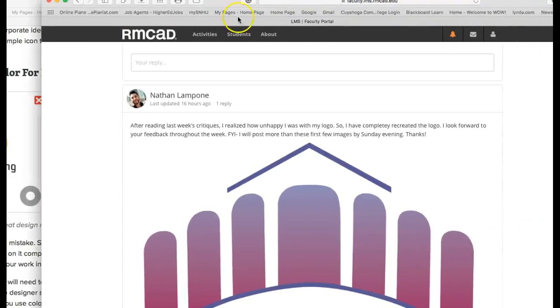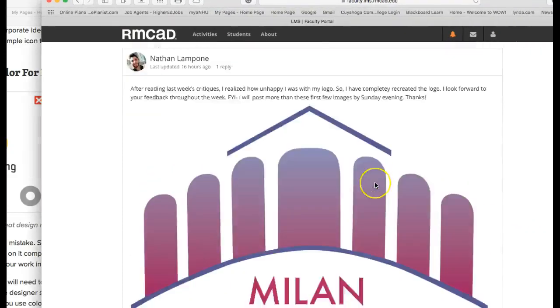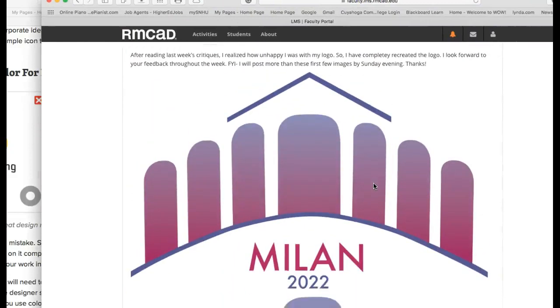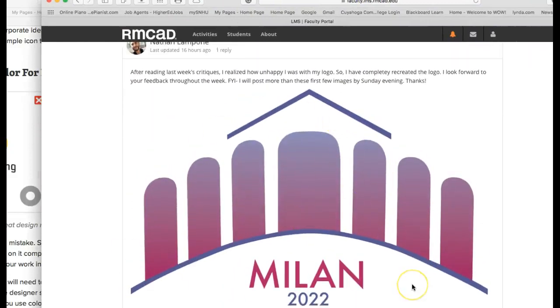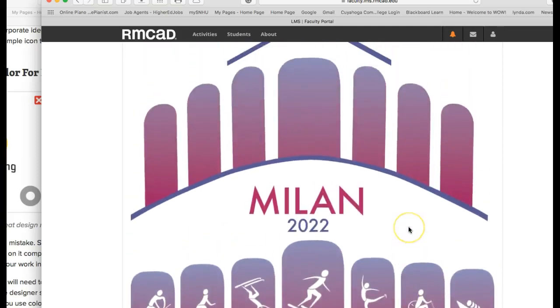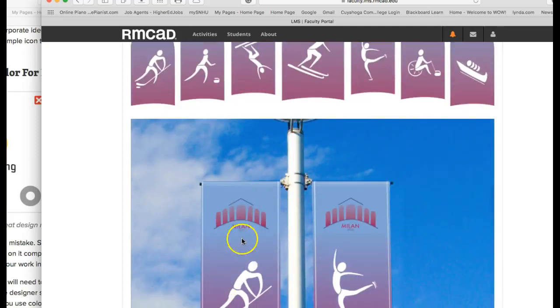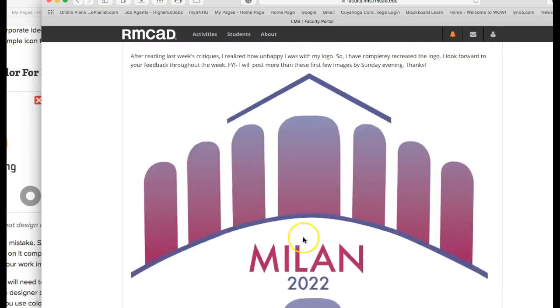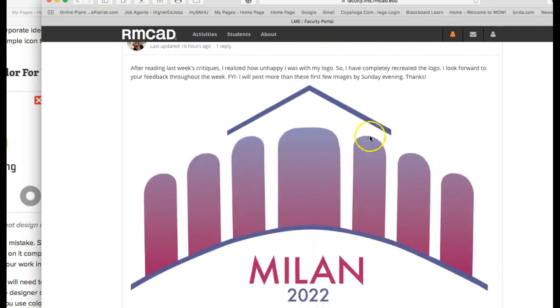So I want to take a look at your work, and I think that right there is the logo itself. It's presented really close to these, so it was kind of difficult at first, but I can see from your flags and banners that that's the logo. So here we're looking at the logo.